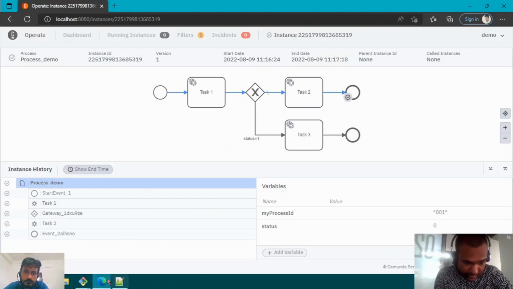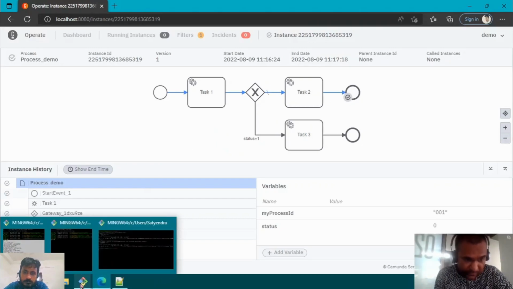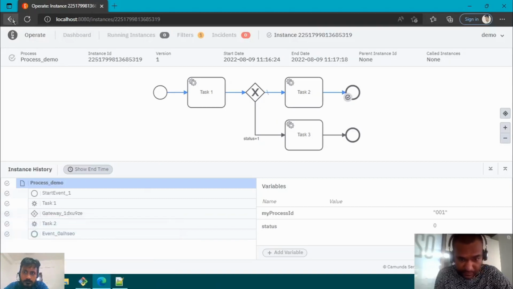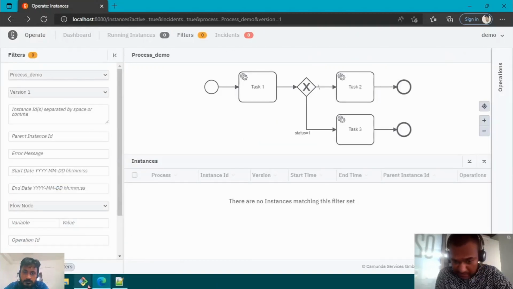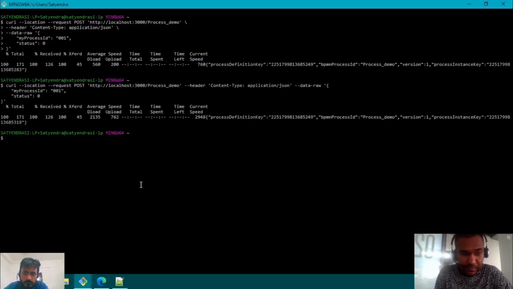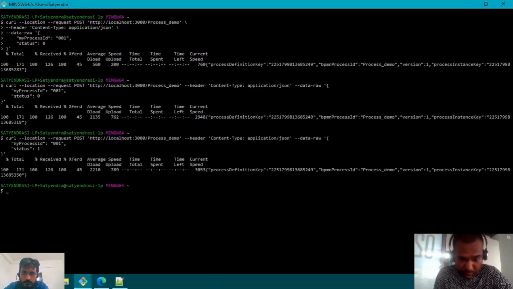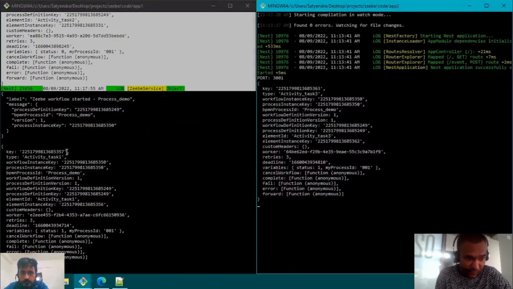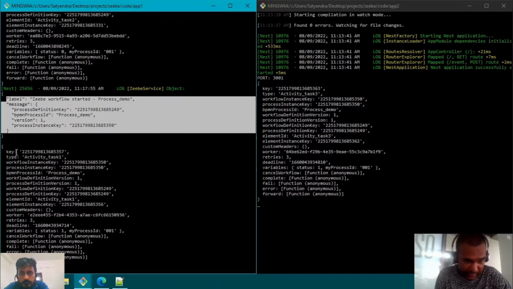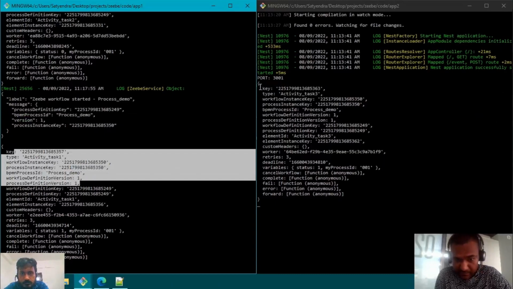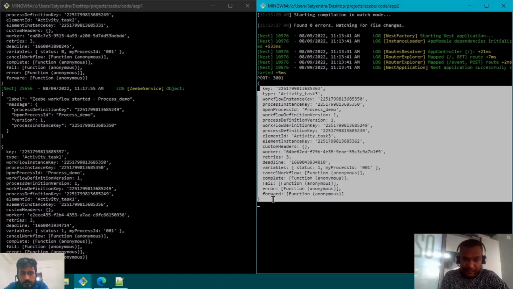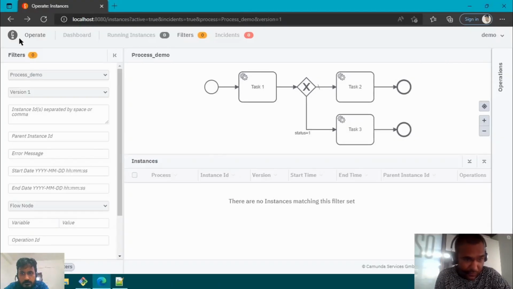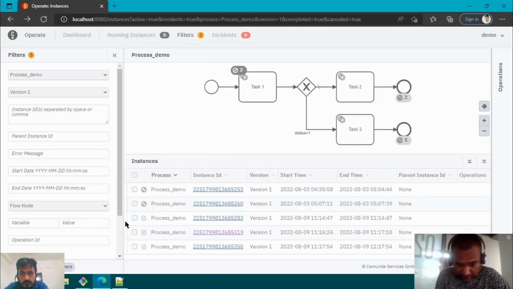Let us call this API with status 1 so that it follows this path. This time I will pass status as 1. If we see the application logs, this workflow started here. It did activity task 1, and then in the second application, it did activity task 3. And the workflow that this followed is probably one of these applications, this one.